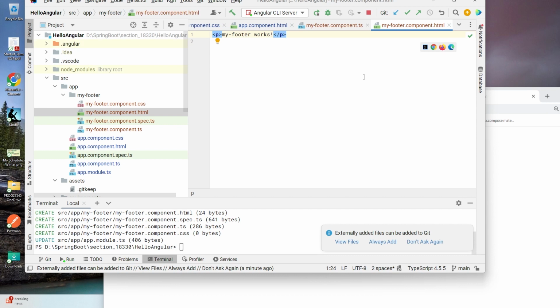Some placeholder as my footer works. So let's edit this. Instead of a paragraph, I will probably use an HTML tag called footer. HTML5 contains the tag footer, so I'm using that. Let's put some meaningful name here for this footer, like Sheridan College, 2023.